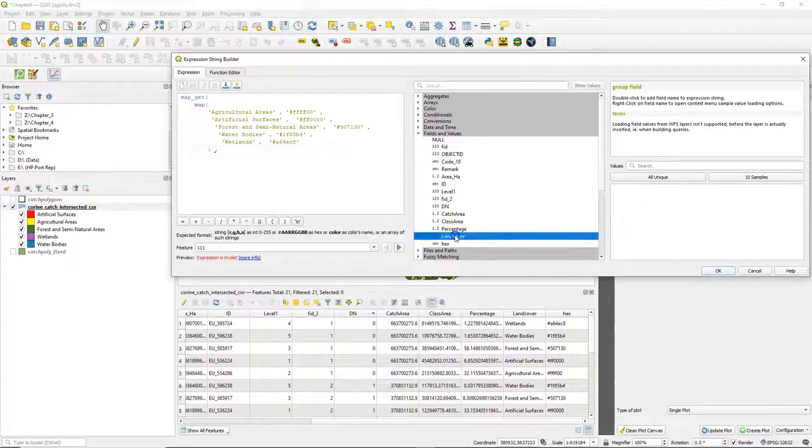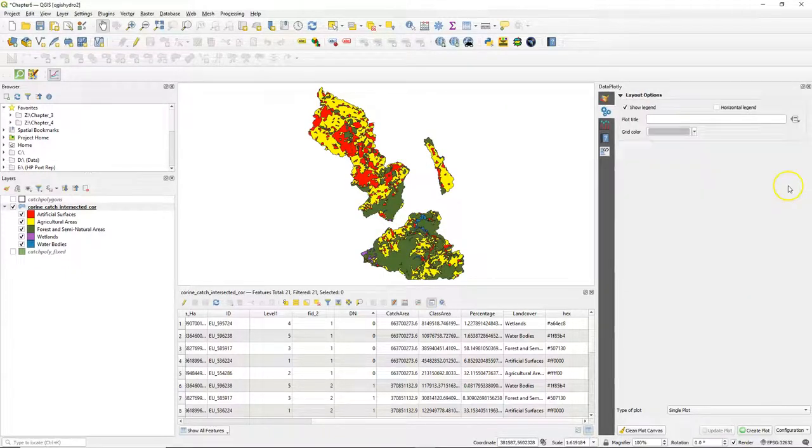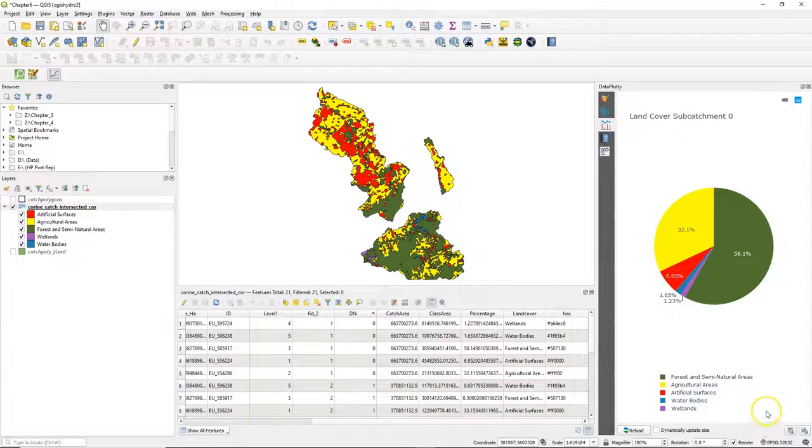We'll end with a bracket, and the map get function still needs the land cover field added there, so don't forget that, and then a bracket. And now we can change the legend, use a horizontal legend, and give it a nice title. And then we can create the plot, and here you see the plot in the correct colors. And you can use this button to export the plot to an image, a PNG file, for example.